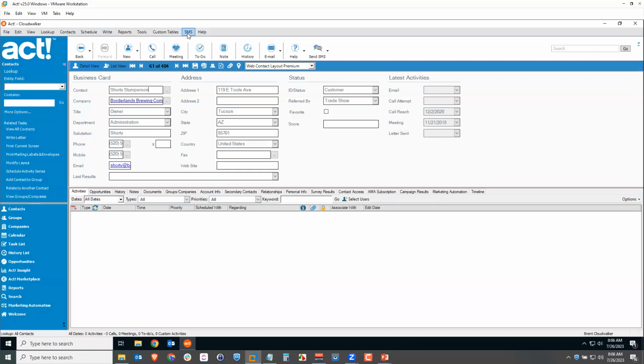Previously you would have to go to ACT Marketing Automation, create a campaign, add an SMS text step, then activate that campaign and send it out. That's a lot of work to just send a text message. So we have added this new feature here at the top.